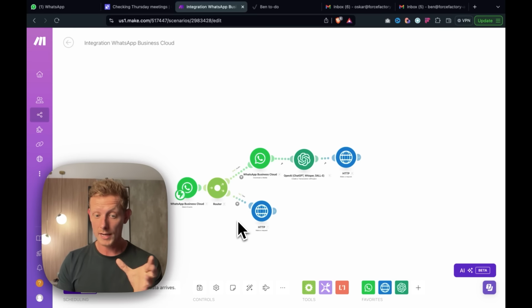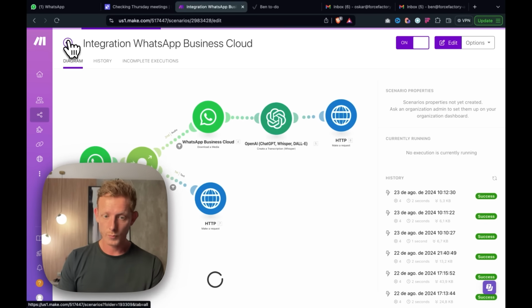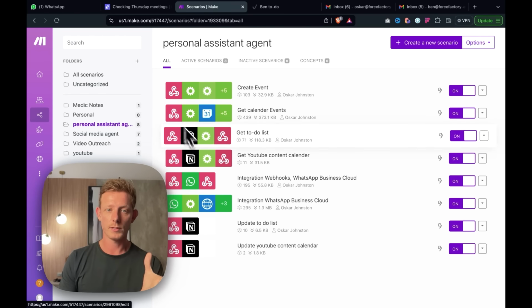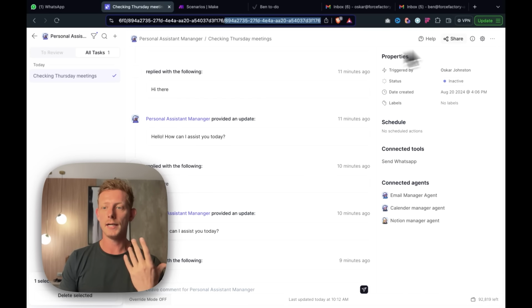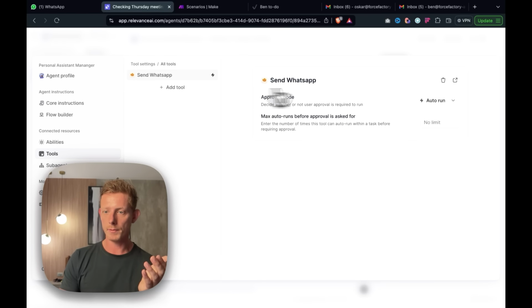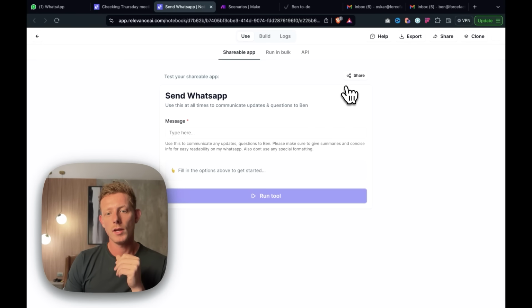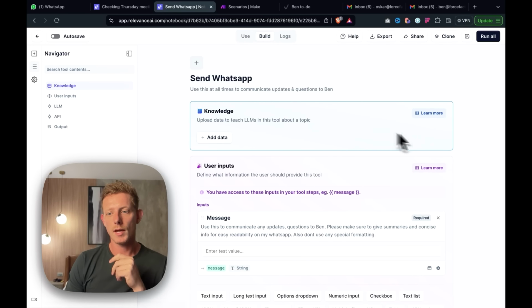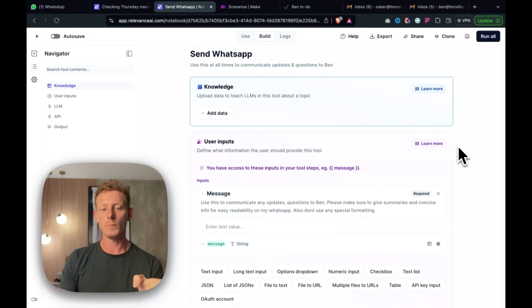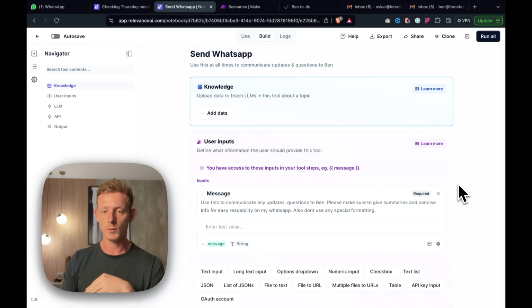Now, again, you can set this up with Slack, right, if you prefer. Now, I'll show you the tool, which might be interesting for some of you, which is actually sending that WhatsApp message back. So here we have our tool, Send WhatsApp. So I can show you here. And again, I used Make.com to actually send this WhatsApp. So I connected Relevance with Make.com to send this WhatsApp.